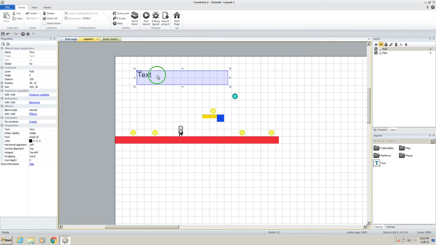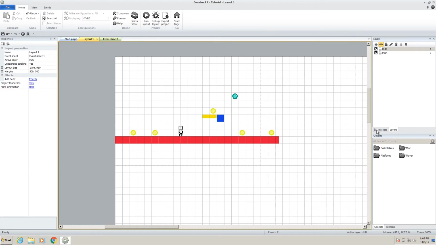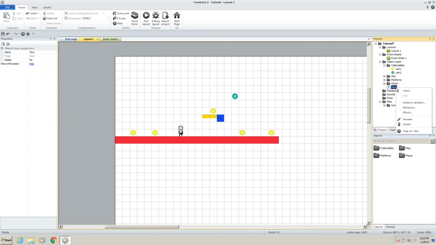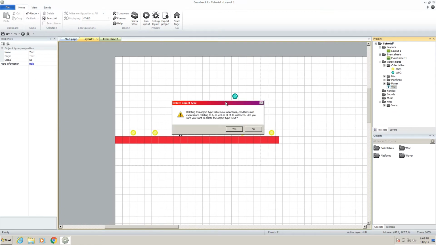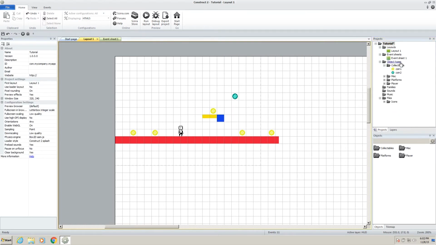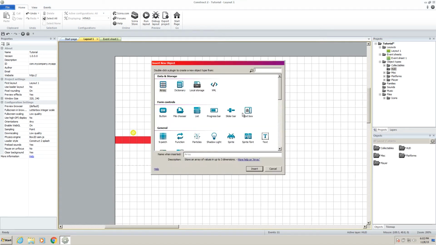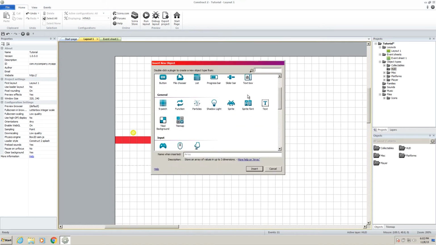All right, so let's delete this text. And I'm actually going to delete it from our project file just so we don't have a bunch of extra objects floating around. Now let's create a new subfolder, and we're going to call it HUD. And we're going to right-click, insert new object, and instead of adding text, we're going to add sprite font.